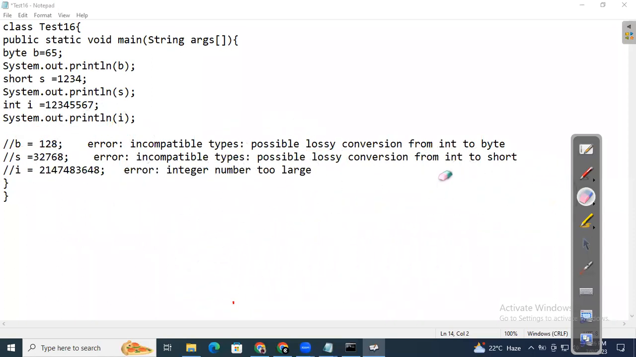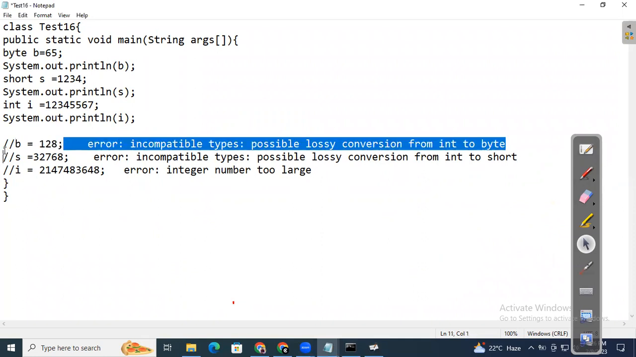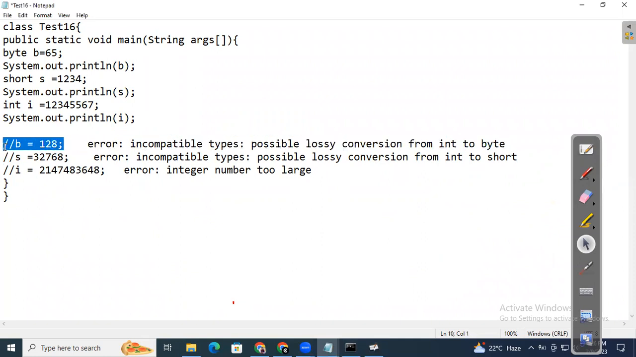This is what the error message says. You remember these points, okay? The point is, when you convert higher type to lower type, if the value is within that range, you are not going to lose anything. If the value is out of the range, then you will lose something. So this is the message meaning.